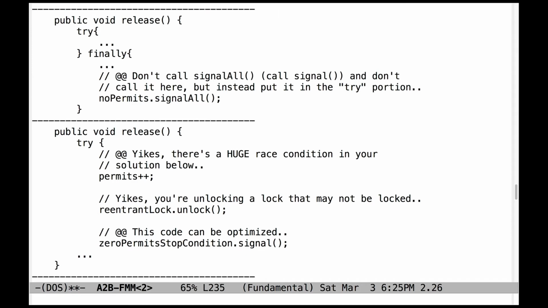Another thing I saw a few people do when you start implementing the release method on the simple semaphore: never call signal all in this context, just call signal. And moreover, don't call signal in the finally block, but put it in the try portion of the try finally.